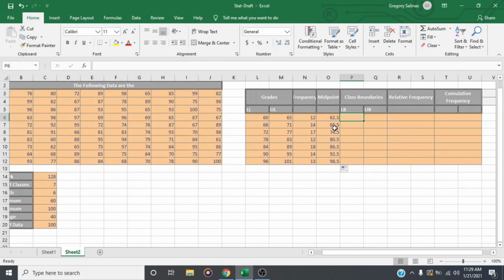You can get the lower boundary by selecting the lower limit and subtracting 0.5 from it. After that is done, press enter and drag it down. For the upper boundary, just select the upper limit and add 0.5, then press enter and drag it.